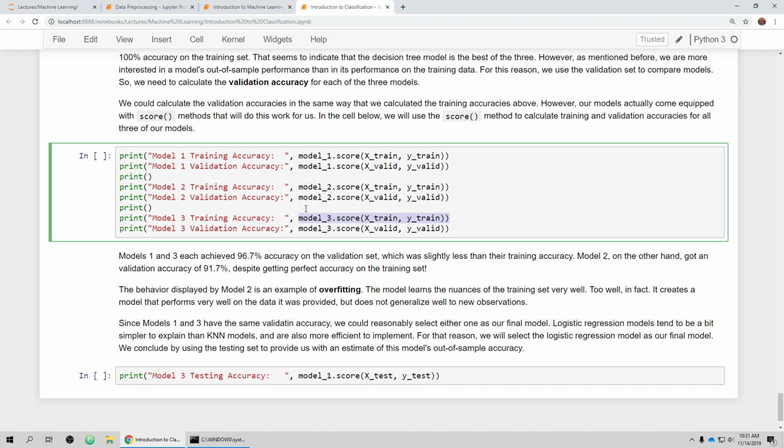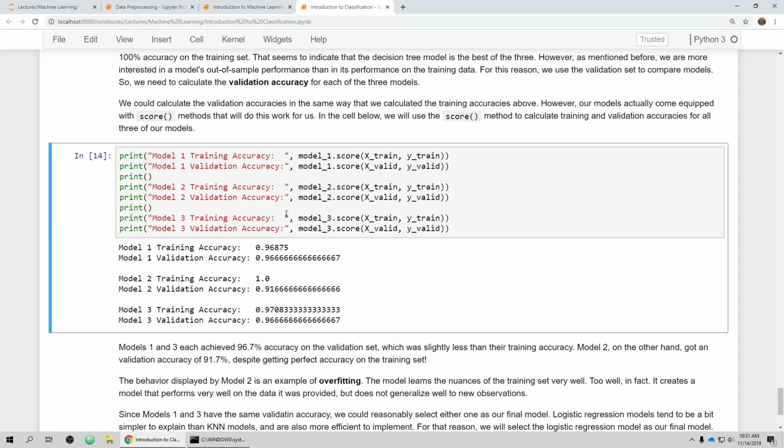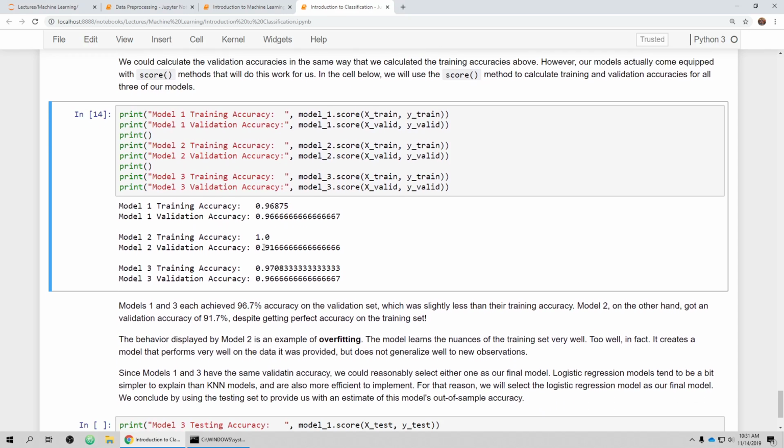But if instead of training accuracy, I want validation accuracy, then all I do is switch out the training set for the validation set. So instead of xtrain and ytrain, I use xvalid and yvalid. So this will calculate the validation accuracy for model 1. This calculates the validation accuracy for model 2. And this calculates the validation accuracy for model 3. So we will calculate all of those and then print them out with some text explaining which is which.